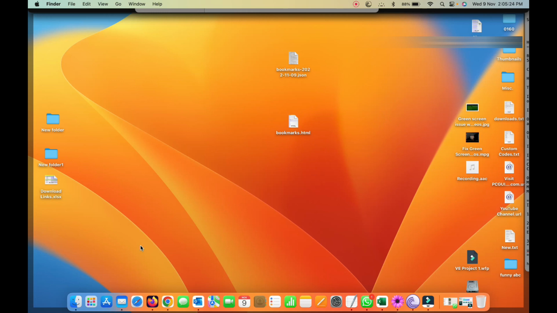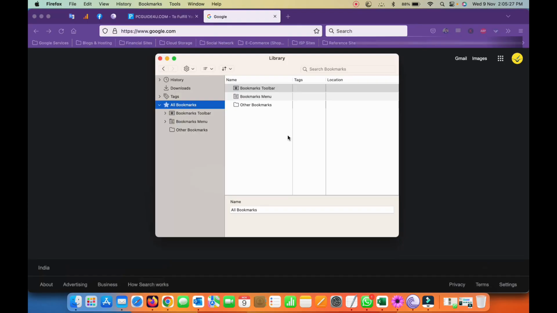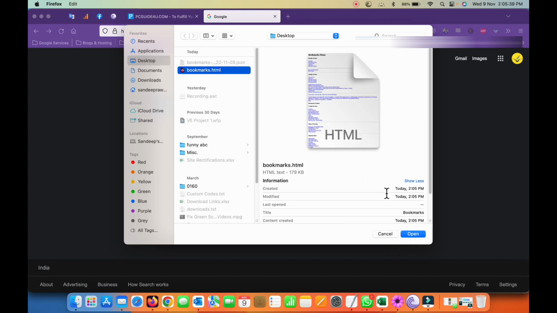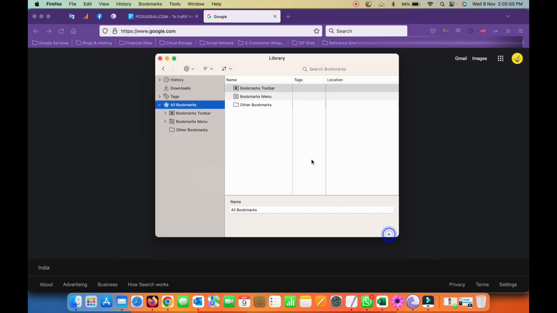In the same scenario, if you would like to restore for some reason, go back to the library here and again select import bookmarks from HTML file. Click, provide the location, and just click open. I'm not going to do it right now because I already have the bookmarks on my browser, so this is just for your demonstration. I'm going to cancel it.